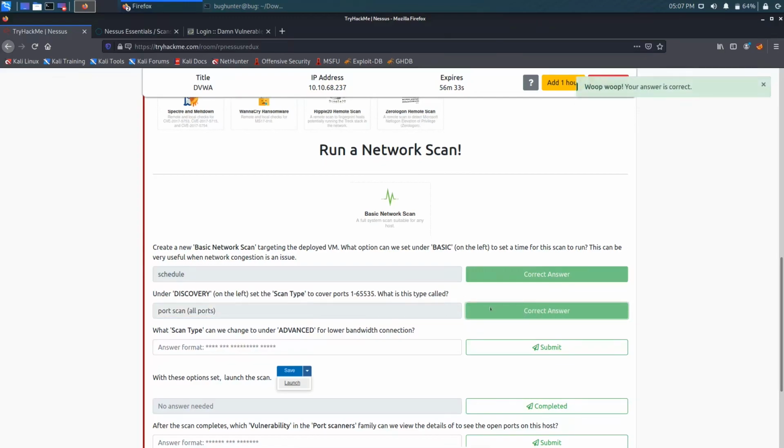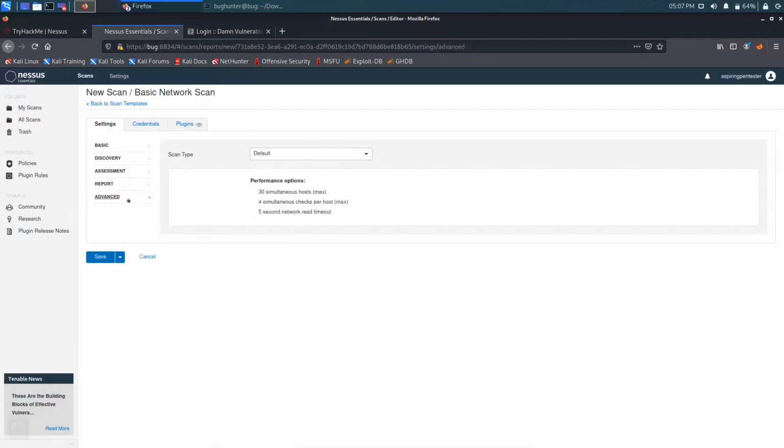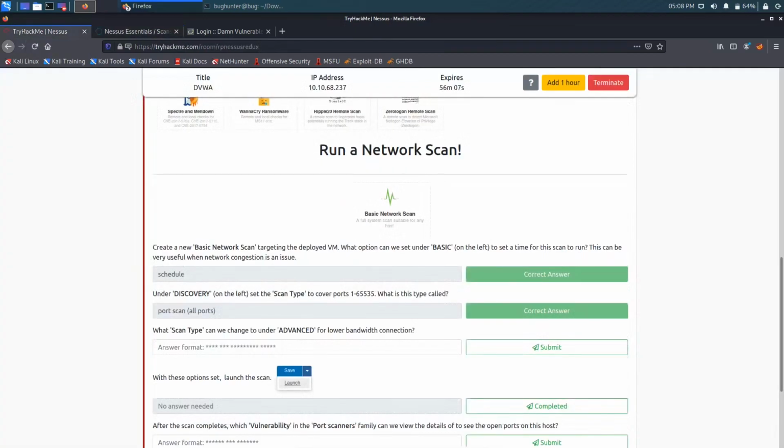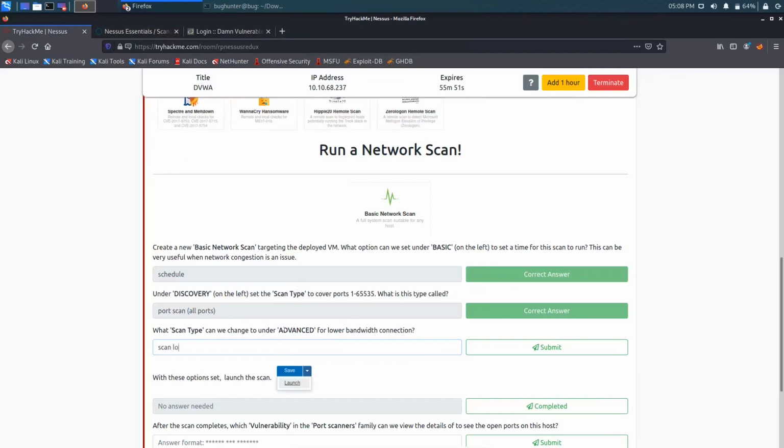So what scan type can we change under advanced for lower bandwidth connections? You can go on the advanced tab. Let's see what's here. Scan low bandwidth links. Yeah, that's definitely the answer. That's quite easy. As I said in the last video, I really hope you guys will check that out. TryHackMe makes it easy for everyone to learn. I do recommend it. This video is not sponsored by TryHackMe though, but I really wish it was.